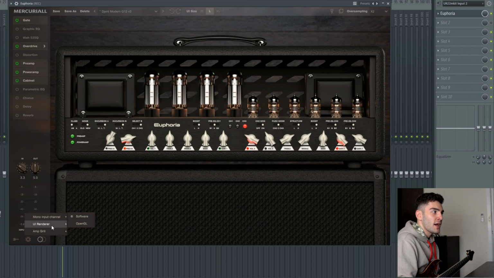If you want to get really nerdy about it and control how well the plugin works with your computer, you can choose between the software or OpenGL UI renderer, which I won't even go through because there's no point, this is a music channel, but it's really cool to have that in there as well.